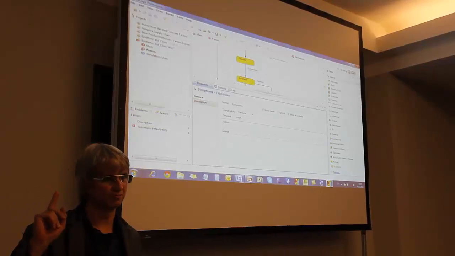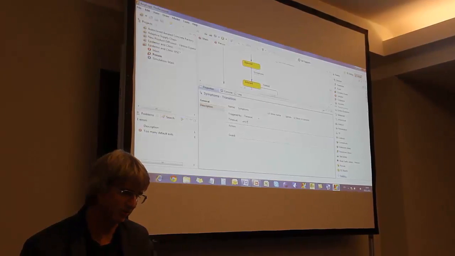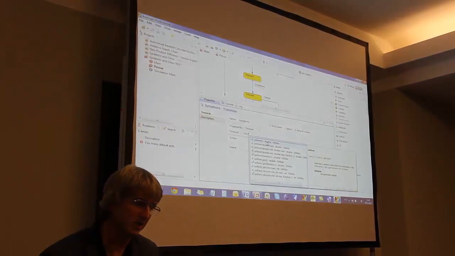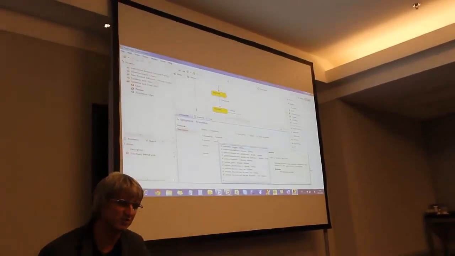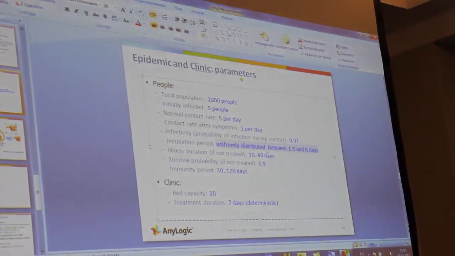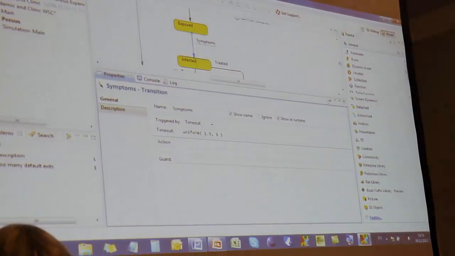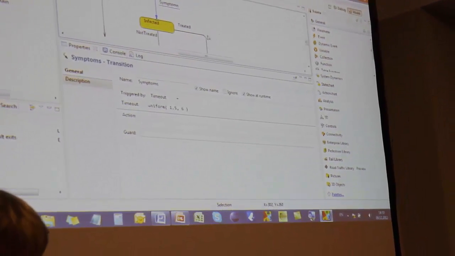I know the name of the function, but what if I don't know the name of the function, or I roughly know the name of the function? I can use what's called code completion. I press Control space, then AnyLogic gives me suggestions on what I can type, so I don't need to remember the exact names of variables and functions. So there's uniform from minimum to maximum. And I'll use uniform from, again, 1.5 and 6. Of course, assuming the time unit is day.